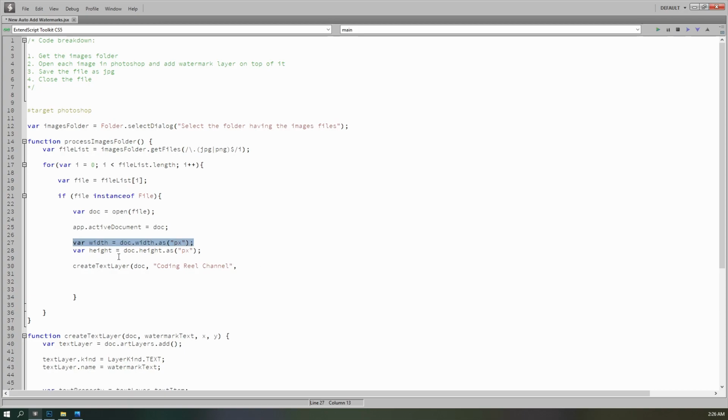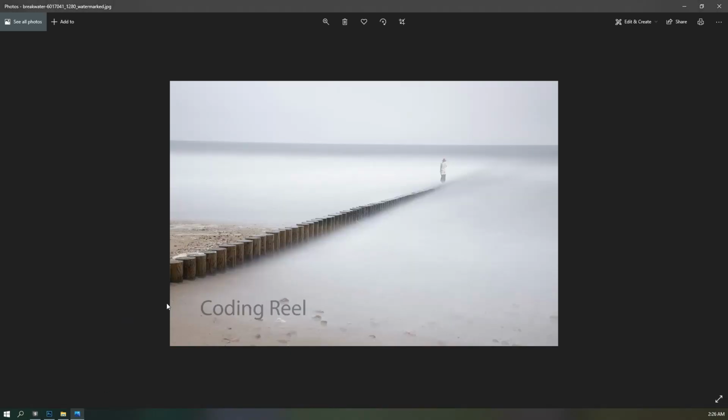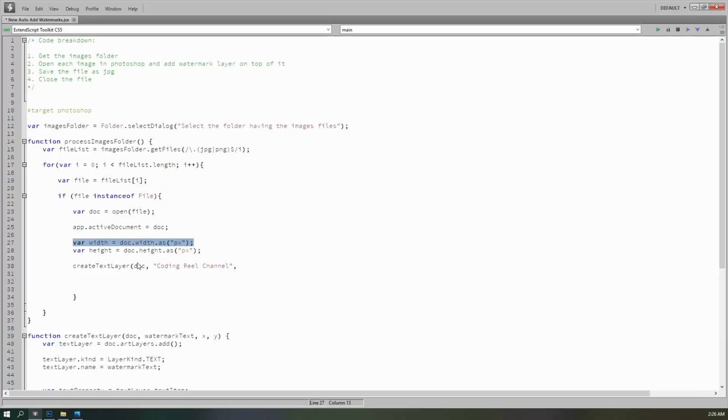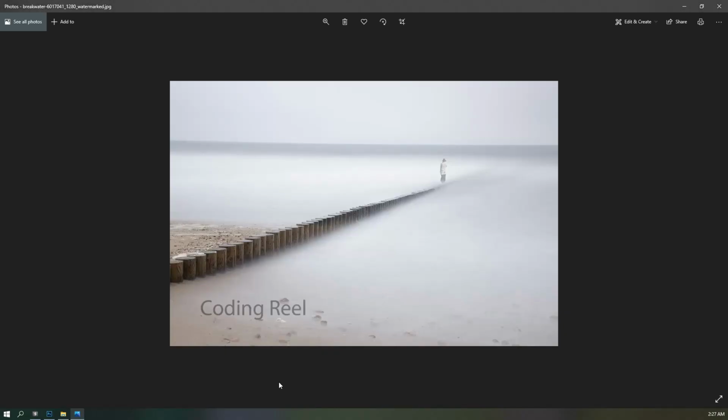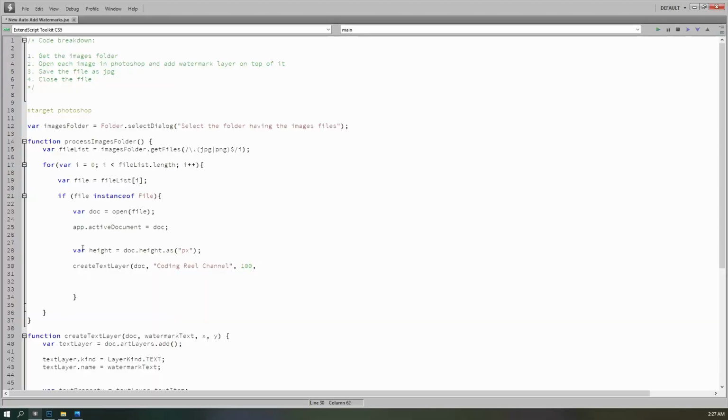We don't want the width, as I told earlier, since we will use 100 pixels directly. For the X position we have to pass 100, and for the Y position we have to get the total height, which is this one, and then subtract 100 pixels from it.